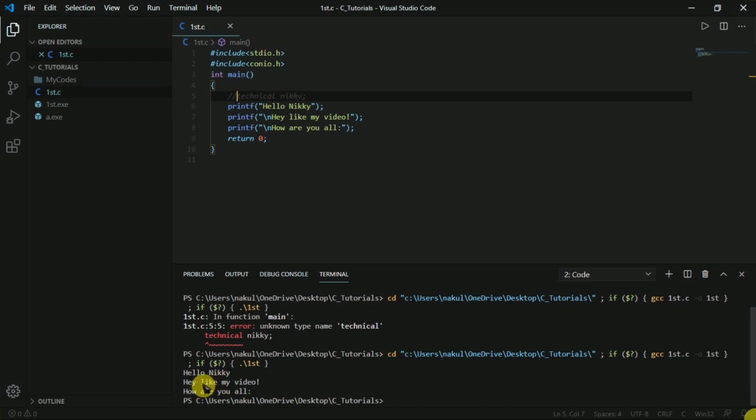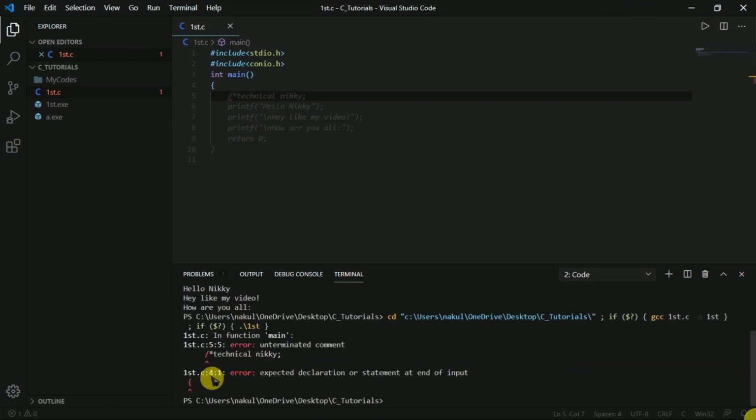As you can see, the program has run completely. Hello Nikki, hey, like my videos, how are you all? And if I type the multiple line comment symbol, as you can see, all the lines after this symbol have become dead and the program shows an error, okay? Expected declaration or statement at end of input, okay? So all the lines after this multiple line comment symbol have become dead.